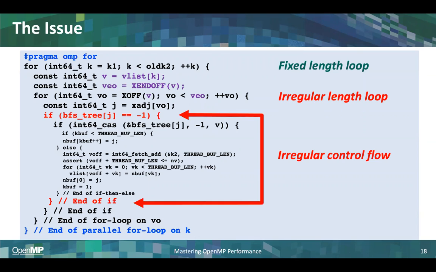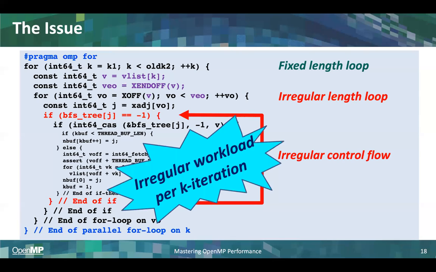Another thing we see is an if statement. In case that if statement is true, there's a fair amount of work being done. There's even a compare and swap. There's potentially some copying of data going on. So if that if statement is true, there's a fair amount of work that could be performed. And that's what we call the irregular control flow. In other words, what that means is that if a thread picks up an iteration for k, the amount of work it does could strongly vary compared to another value of k. So this is a classical example of a load imbalance, and that's what we saw when we had those gaps.